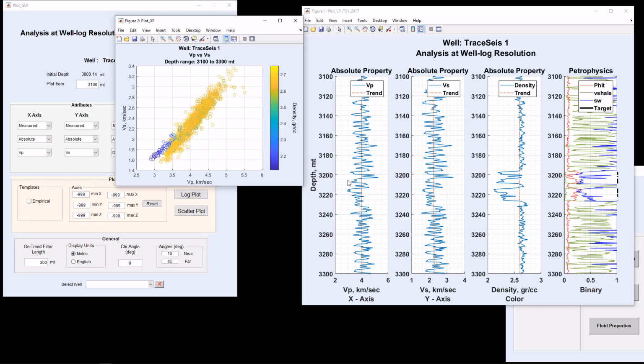We can do something similar in the log plot. We do mouse button 1, and it's going to create a blue line and the corresponding point in the scatter plot. Mouse button 3 creates a red line in the log plot and the corresponding point in the scatter plot. Mouse button 2 deletes lines and points.